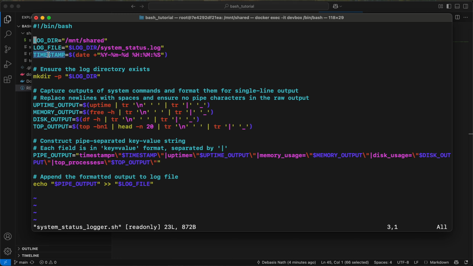Also I have created a bash variable for the timestamp. By the way, you can use upper or lower case anyway, but the convention is to use uppercase for bash variables. Then I'll use this log directory and make the directory. If it is there, then it will not create it again; the dash p is the option for that.